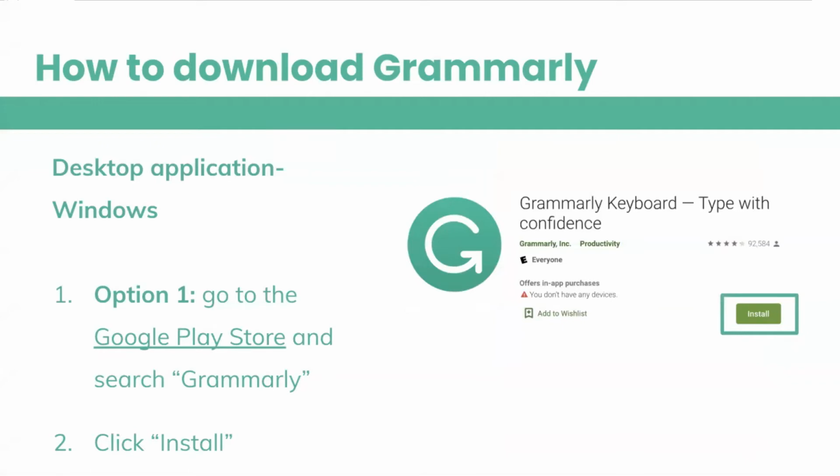Now, how to download Grammarly for Windows devices, the desktop application. It is quite similar to the process for the Mac, though you do have to go to the Google Play Store rather than the App Store. And from there, you can search Grammarly. This screenshot has been taken from the Google Play Store, and you click on the Install button that is outlined in green here, and then it will start downloading.